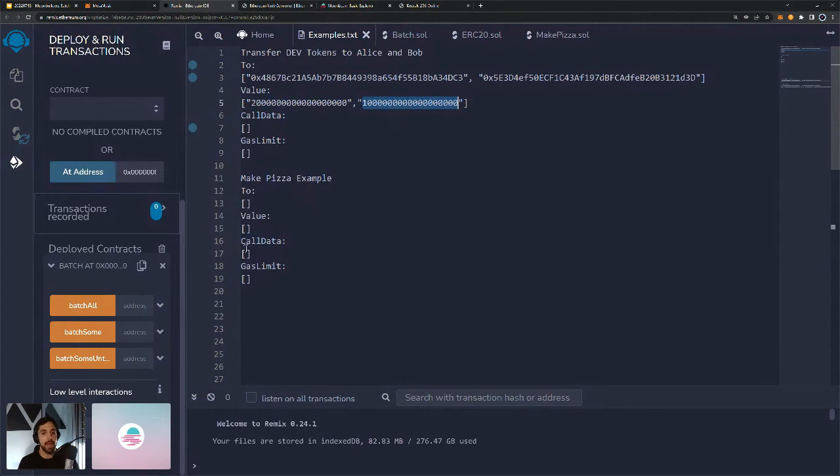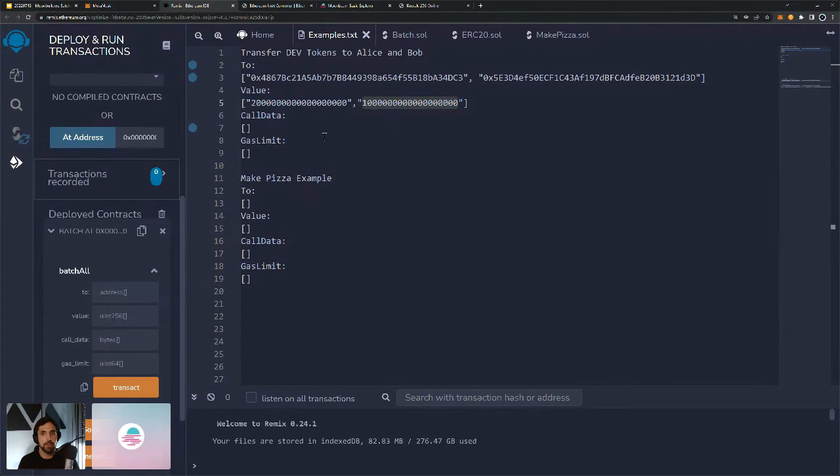We have built our batch precompile interaction. I'm going to use the batch all because why not? So I'm just going to go ahead and copy this line here, and then I can just pass empty arrays. And I should be ready to go. Hopefully this works. Let's see. So I'm going to transact.